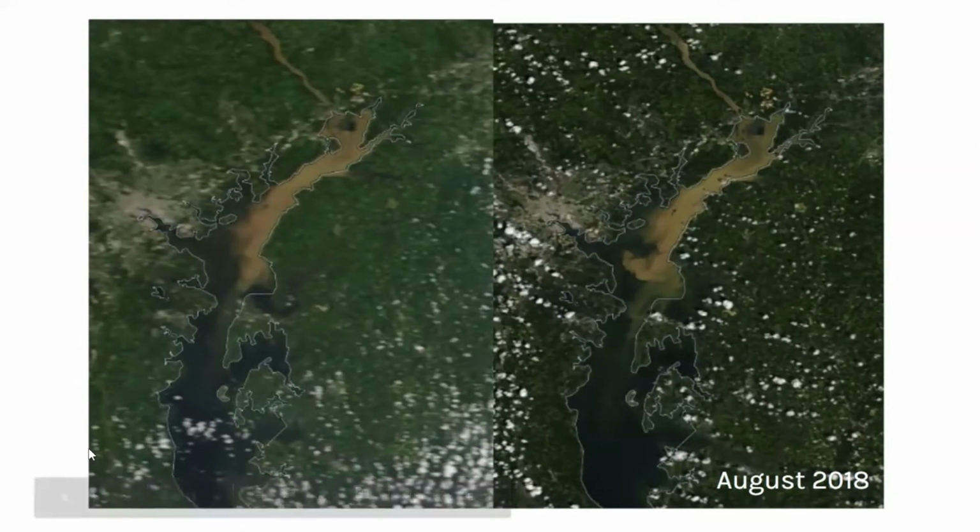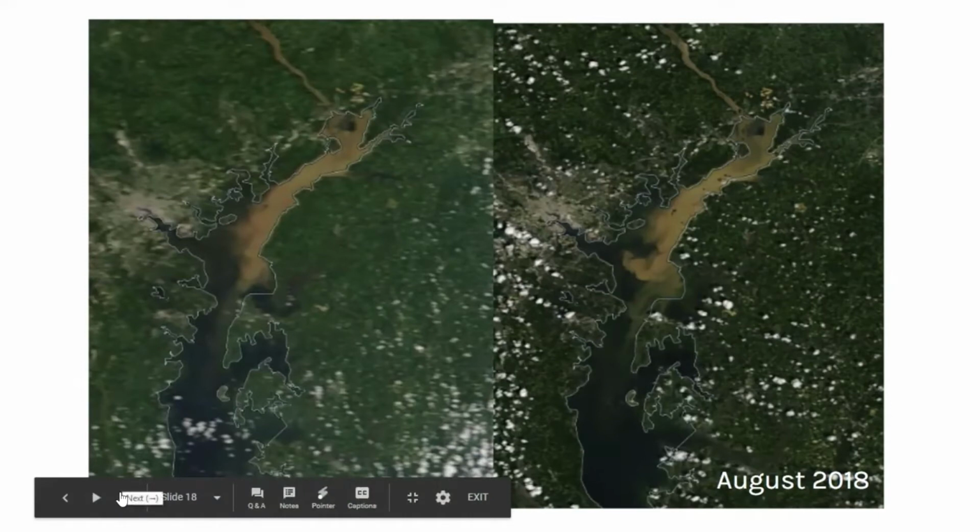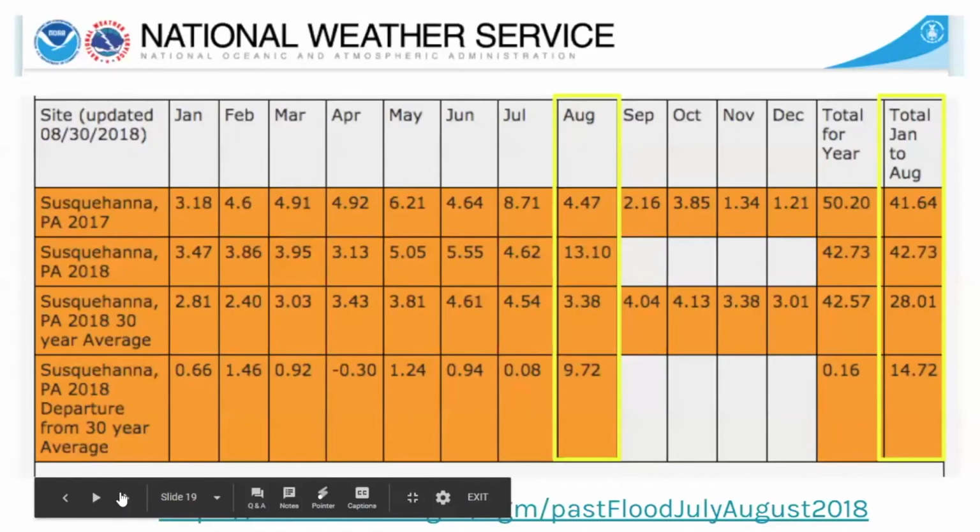We have yet to see what the impacts of that are, but it was sediment that came in as well as a whole lot of fresh water. Just to put that all in perspective, because I think it's really cool, and this is also data that is accessible: the precipitation that we got in August in the Susquehanna was about 13 inches. The average there is about 3 1/3, so it was 9 inches more than what was typical. 14 inches more than what was typical over the course of the year.